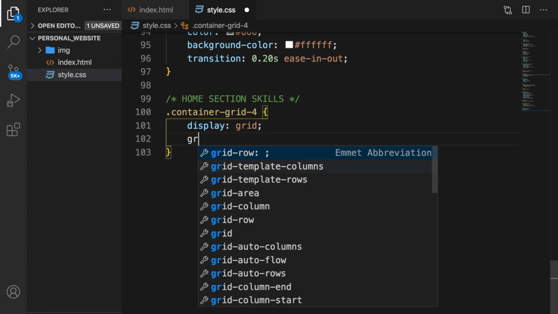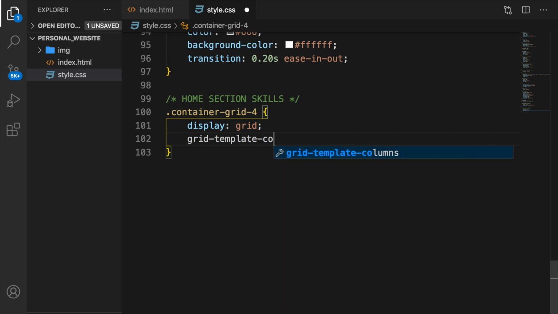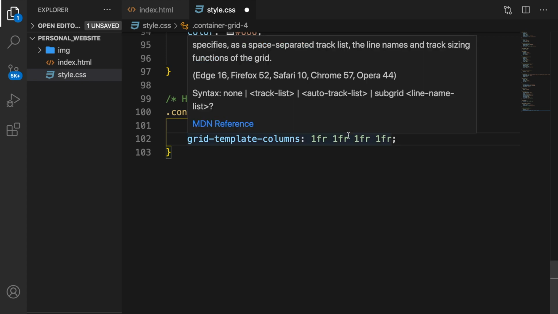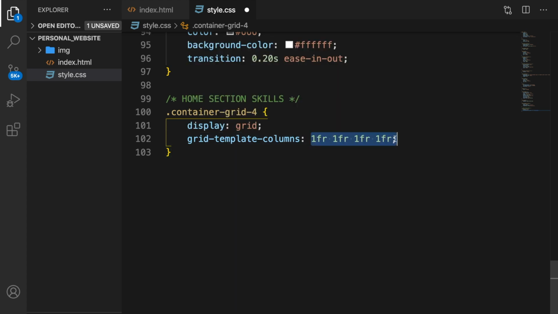And for the grid-template-columns, we need to set it equal to 1fr, 1fr, 1fr, 1fr. So we have 4 boxes. So what this does is taking the entire width, so let's say 100%, and we'll divide it by 4, so we get 4 boxes. I don't want my width to be 100%, so let's set it equal to 80%, and let's set the margin equal to 0 auto.